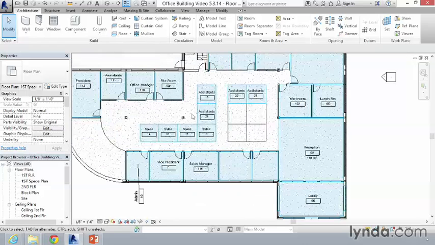So you can use room elements to define the rooms, to tag them with names, and also room numbers. And you can modify and move these tags around fairly easily.